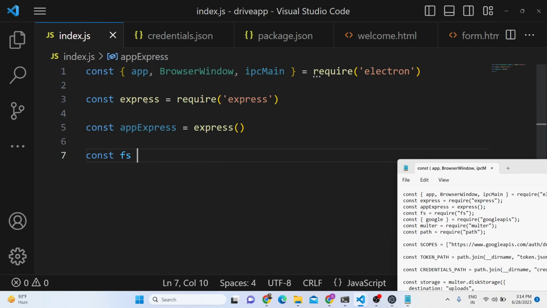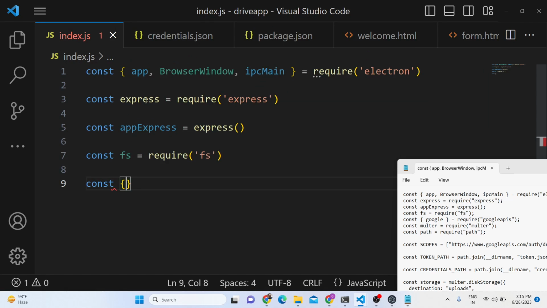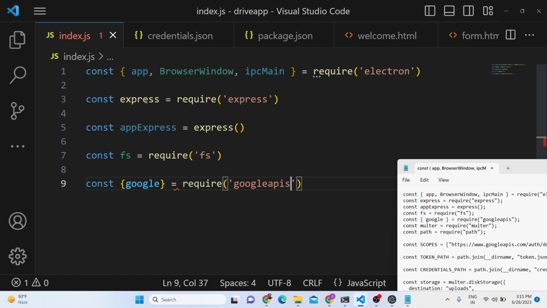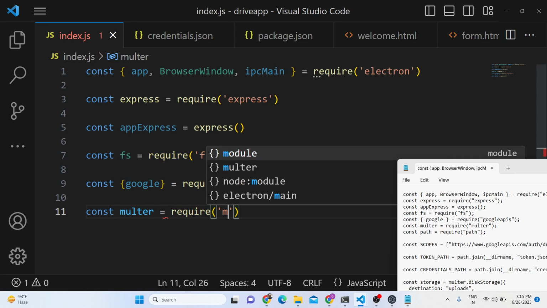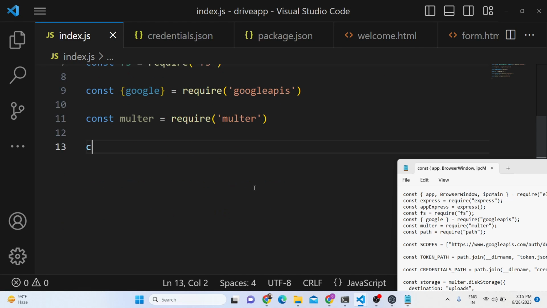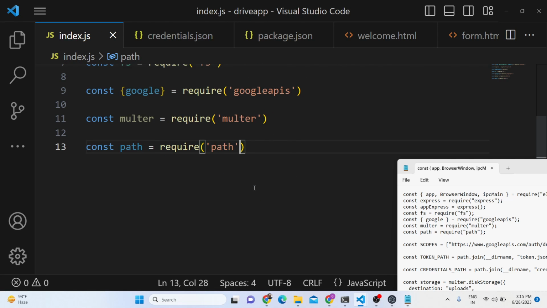And then we also need to import the file system module, guys, which will be needed for this application. And then we will be requiring the Google APIs module. From that we will be importing Google. And also we will be requiring Multer, which will be required for uploading the files. And after this, guys, we also need to import the built-in path module of Node.js.